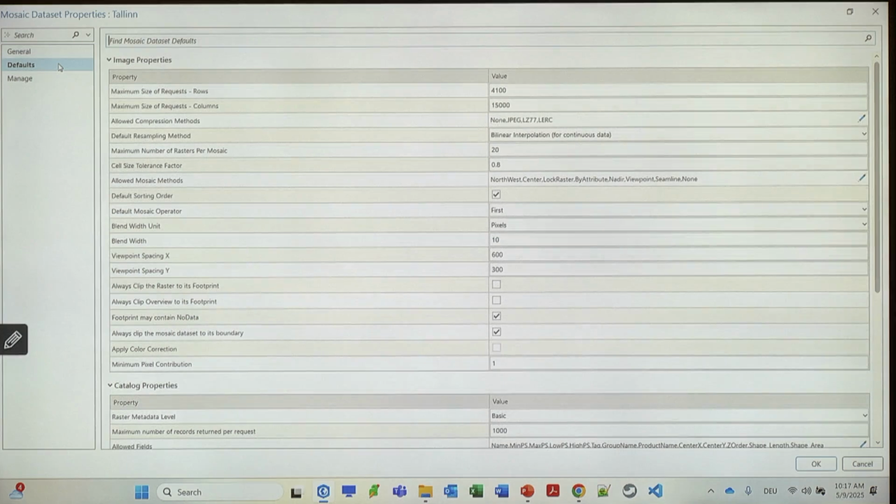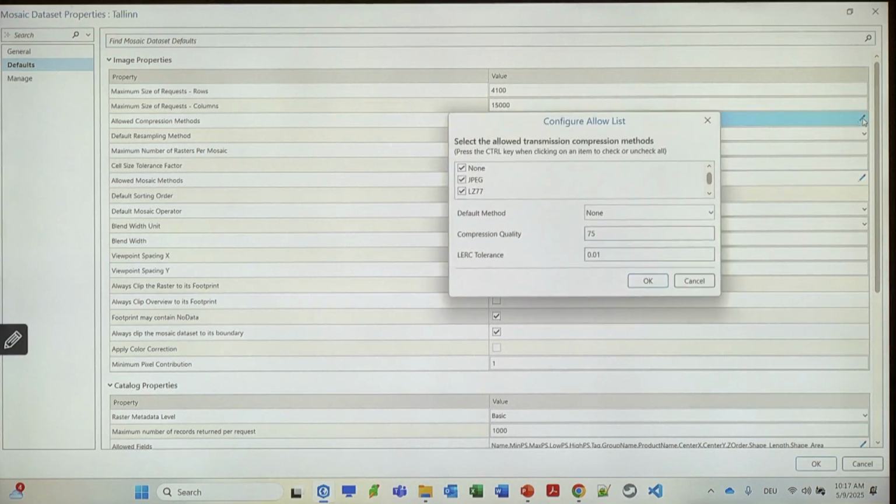Much more important are the properties that are here in defaults, and that's why I said the system will set some standards, but very, very likely this is not what you want. And it starts with the first selector that you have in here. Allowed compression methods. I open this up.